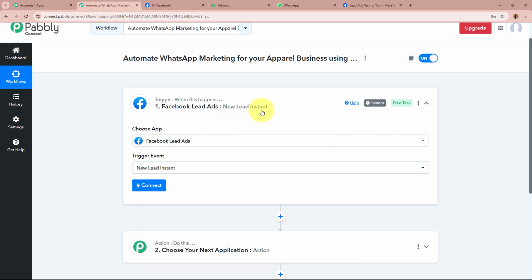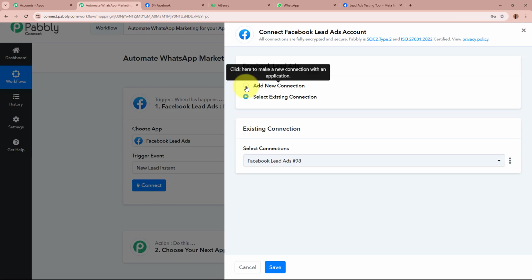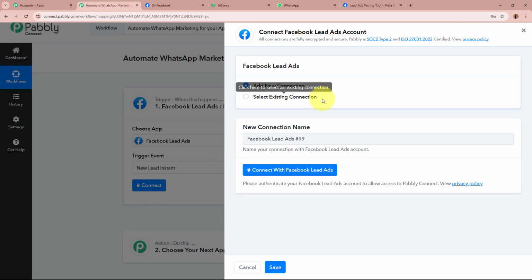Whenever a new lead is generated with the help of Facebook lead ads, automatically and instantly Pabbly Connect should capture the response of that. After selecting the trigger application and the event, I'm going to click on this connect button right over here. A window is going to appear in front of you, on which click on add your connection, or else you can select the existing connection. After that, over here it says connect with Facebook lead ads.